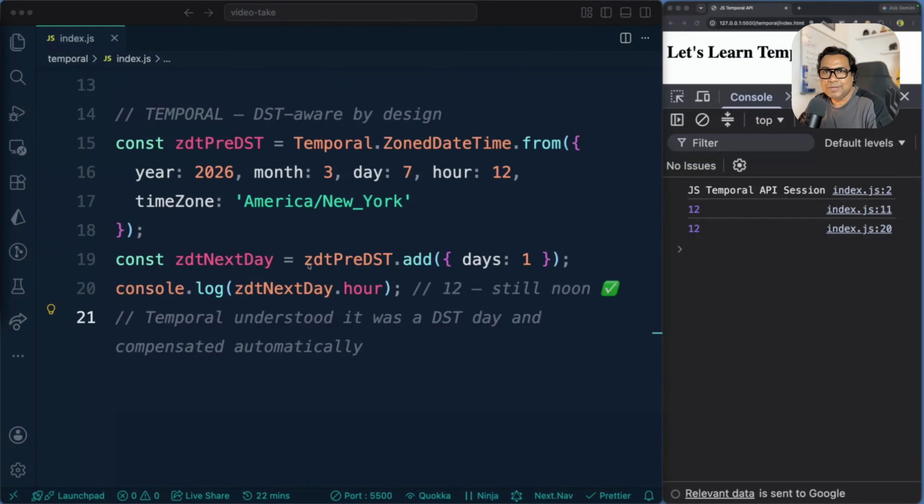Now that's the last one that makes your user almost crazy. Adding one day and getting the wrong hour is a real production bug, and this is related to DST. Temporal handles it by default using ZonedDateTime. It knows about DST. You don't have to think about it. You don't have to write any extra code.